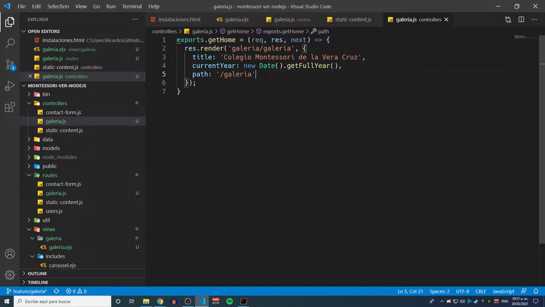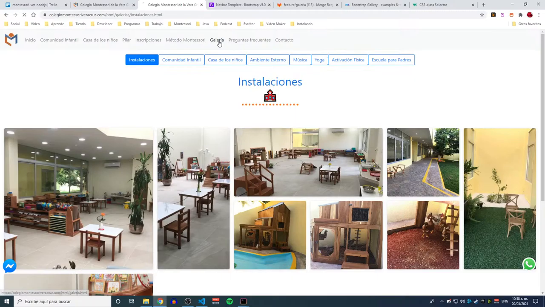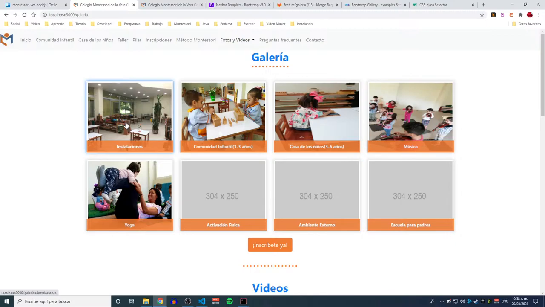Yet at this time, the path is not going to be Galleria. Well, the real path is not going to be Galleria. The full path will be Galleria dash something, maybe. Because the endpoints are going to be like this, for example. No, here. It reads Galerias dash instalaciones. It's plural, actually. Yeah, it's Galerias.